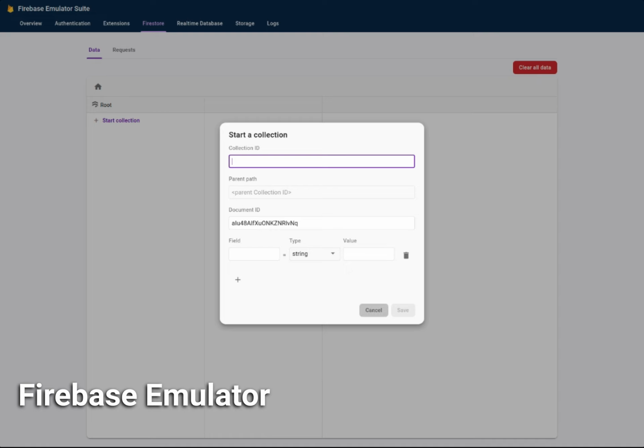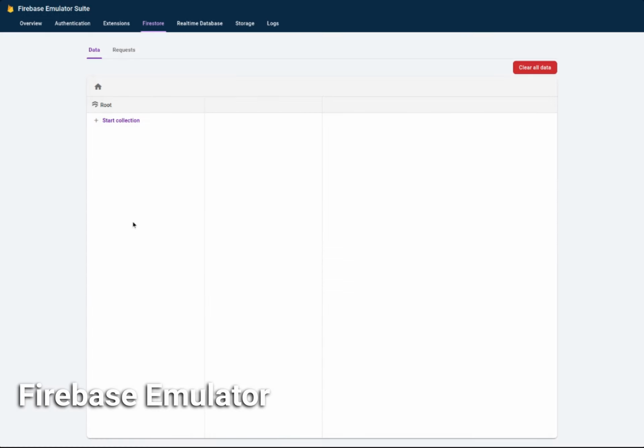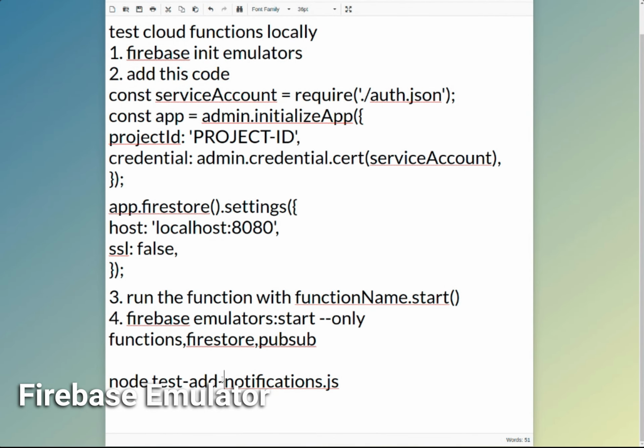But what we did, if you remember just a few moments ago, is we created a file that we can run. So if you go back to your terminal, or the command line in Windows, you can run node and then test notifications. So this is the command. Let me show you the command.